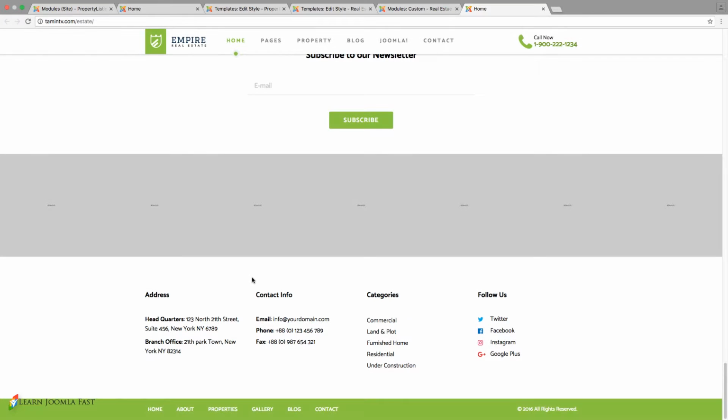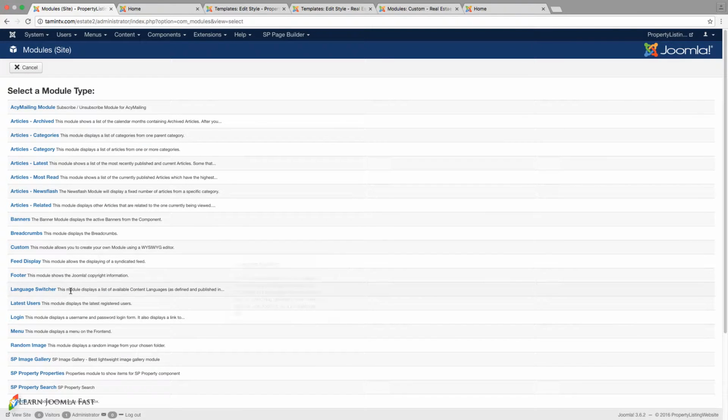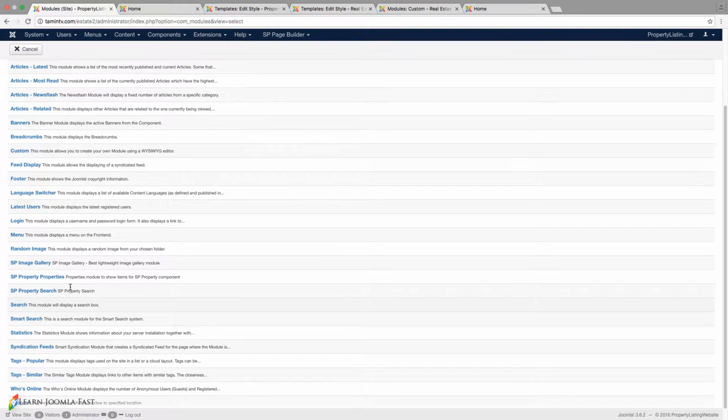In this lesson, I want to show you how to add a footer in this bottom section like you see here, and also the menus and links that you see at the bottom. So let's do that now. To do so, you go over to extensions, you go to modules, and you want to create a new module. And this one is going to be custom. So you want to click on custom.